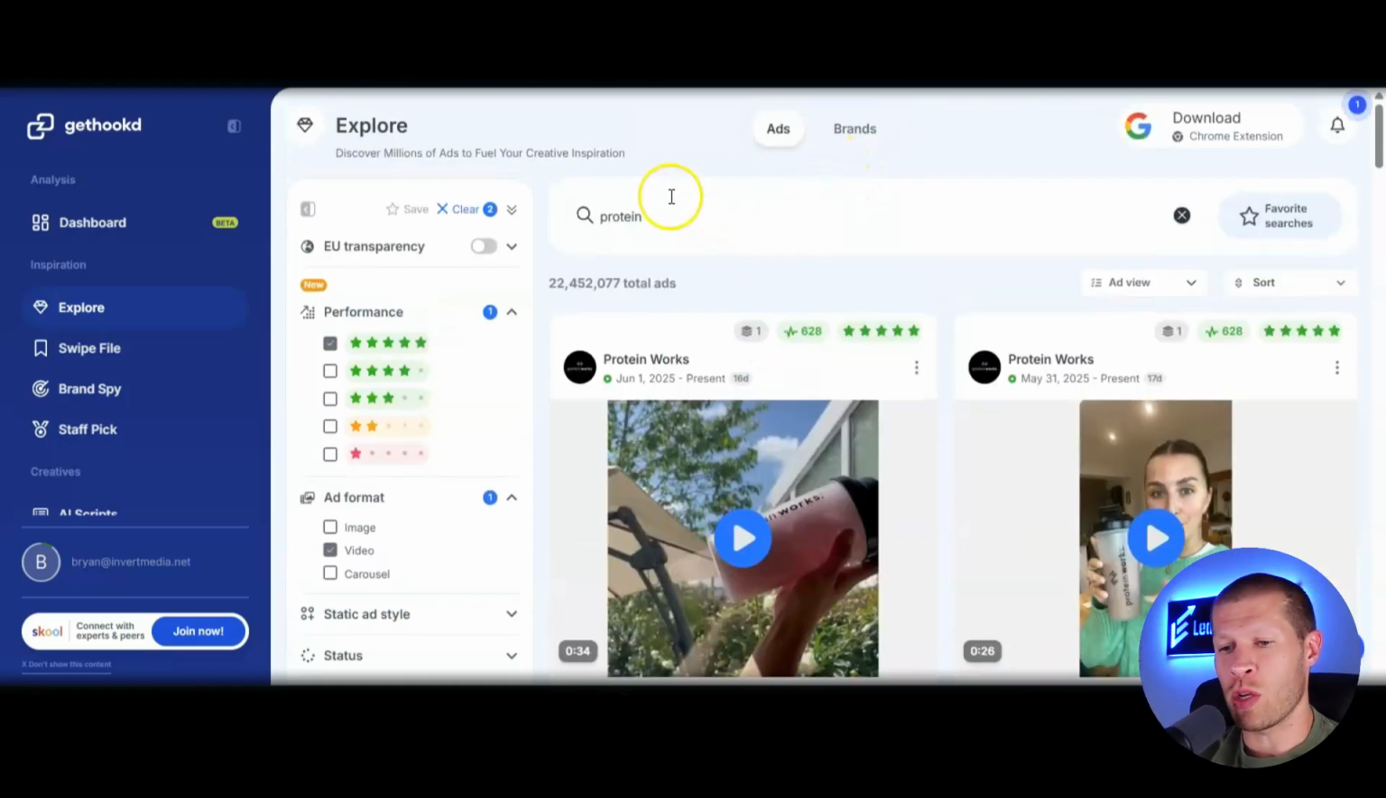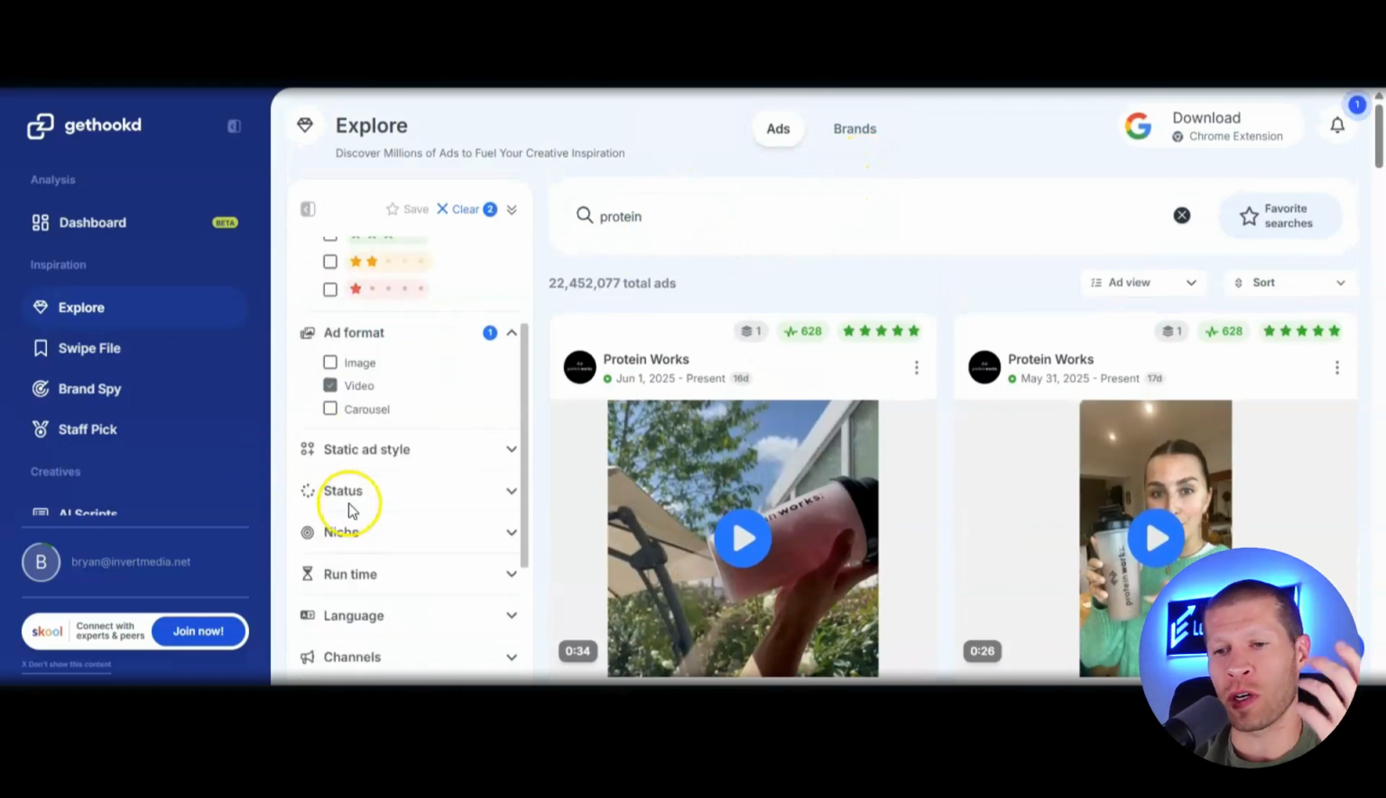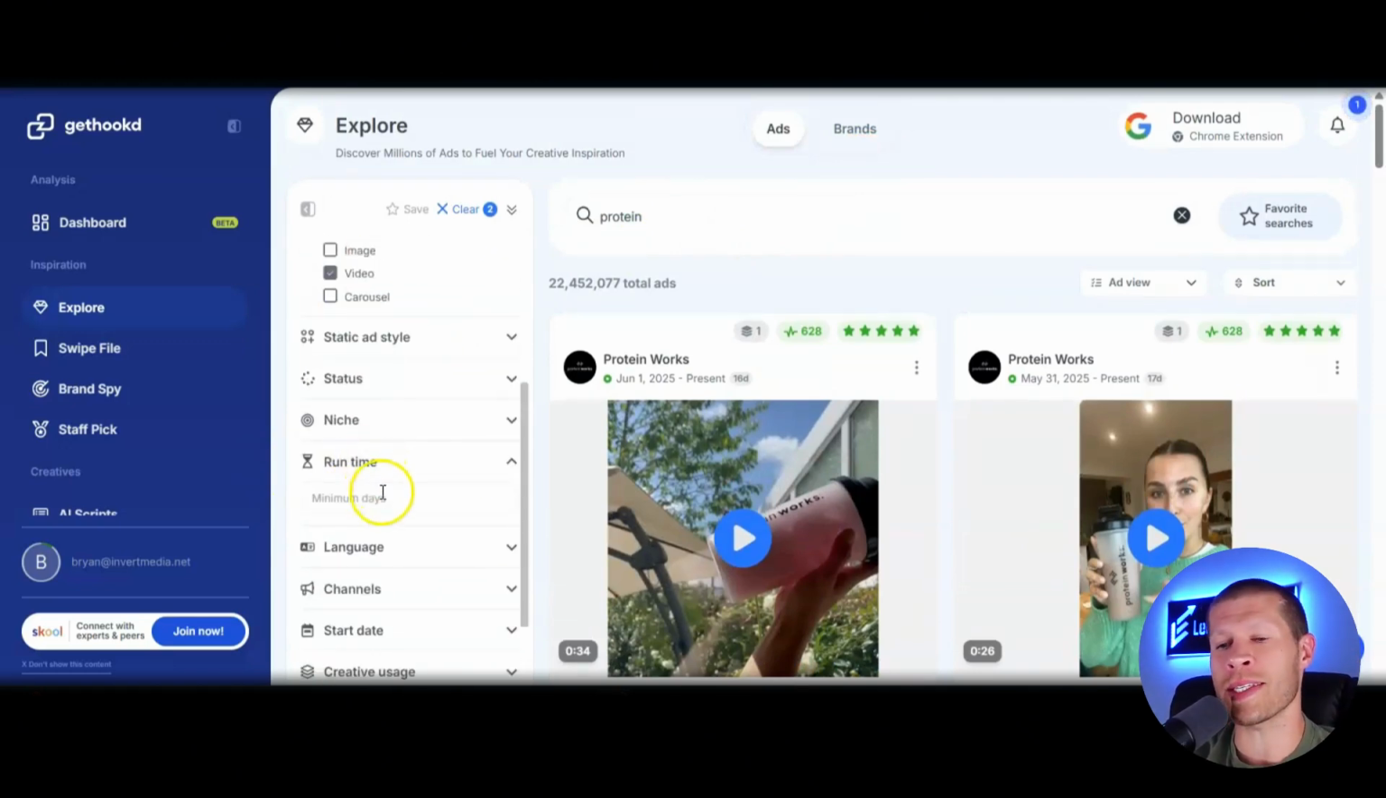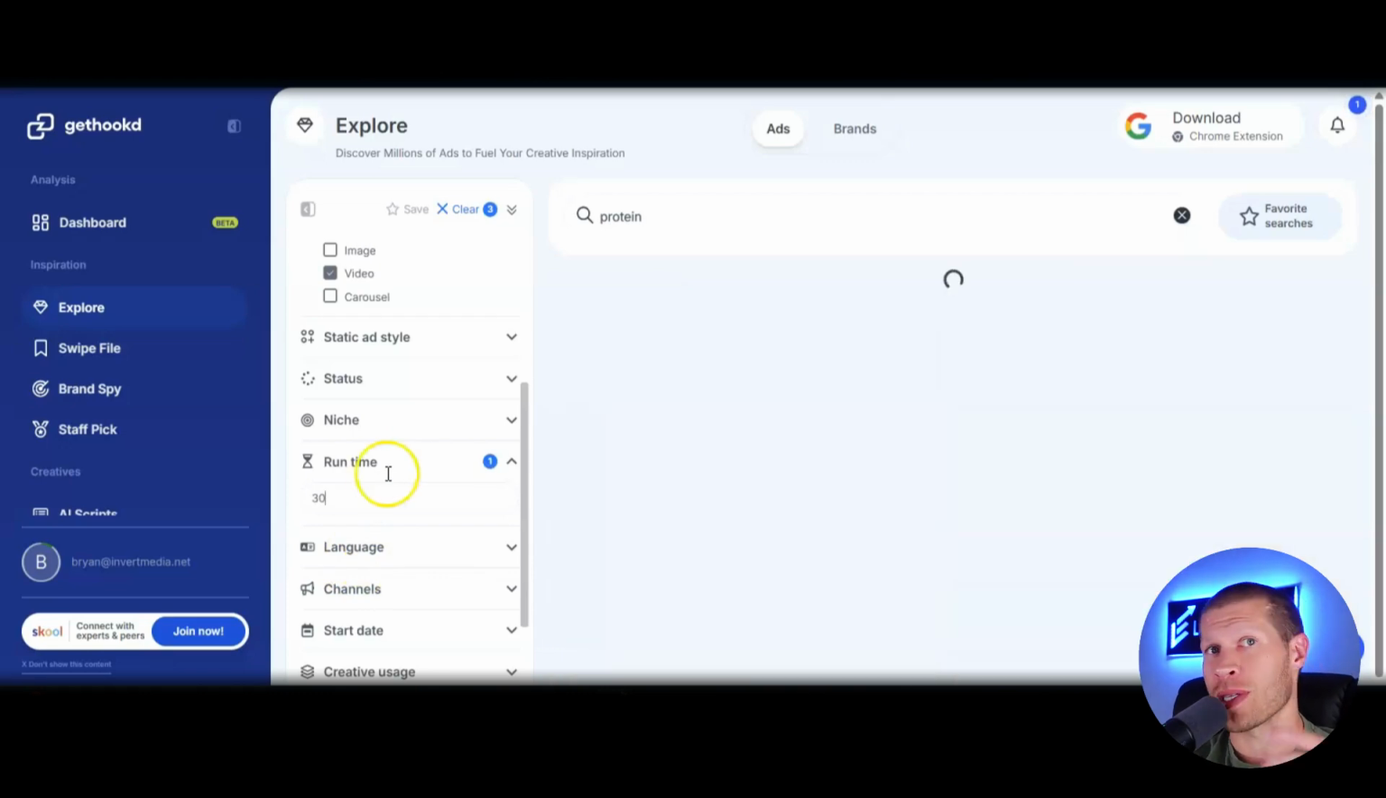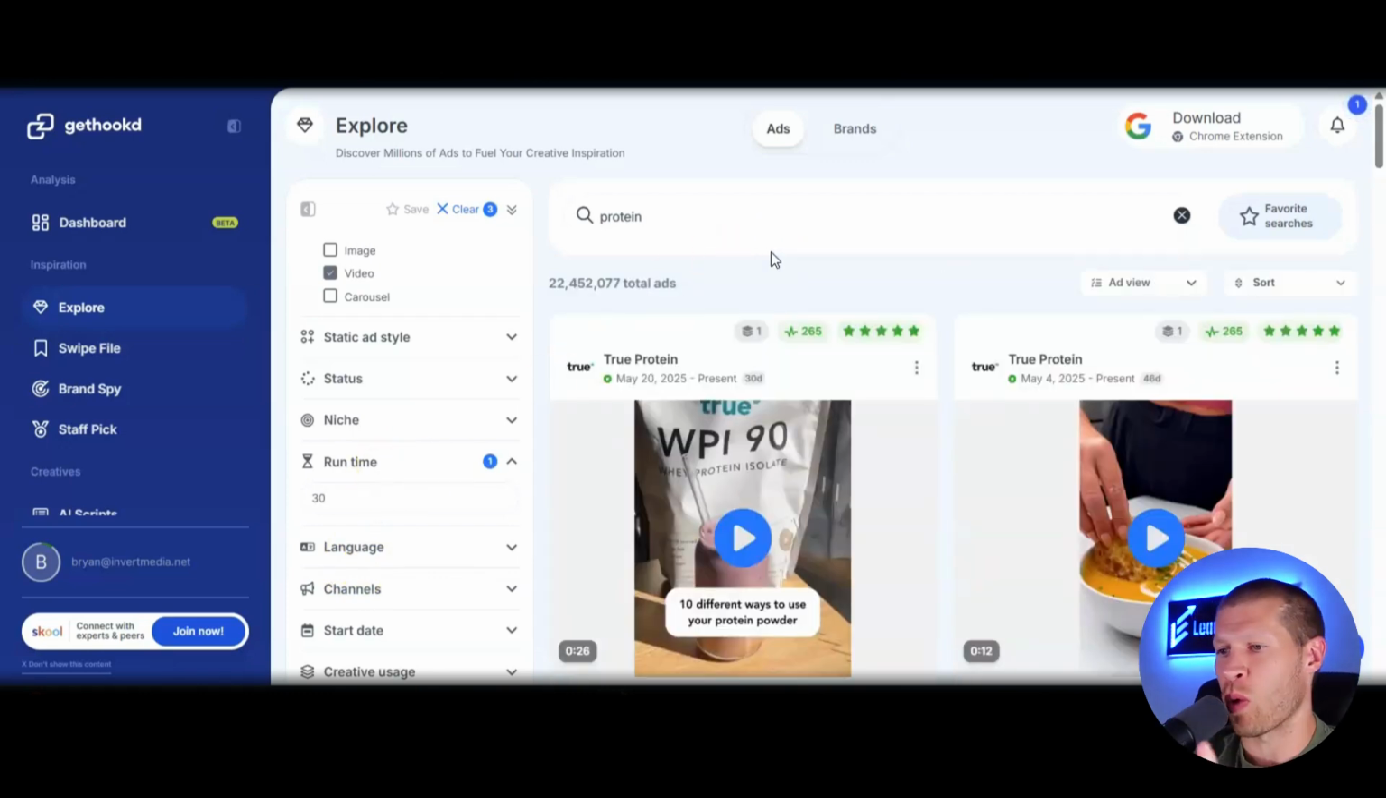Now, one other thing that you'd want to take into consideration here is filtering on the side for runtime. This is the best way, in my opinion, to combine all of these factors and find winning creatives and winning videos that you can replicate that are going to get you the best results, right? So the reason that runtime is important, I'm going to put 30 days here. You could put 60 if you wanted. The reason that that's important is because nobody's going to continue to run ads to a product video that isn't converting. They're not going to continue to waste their money.